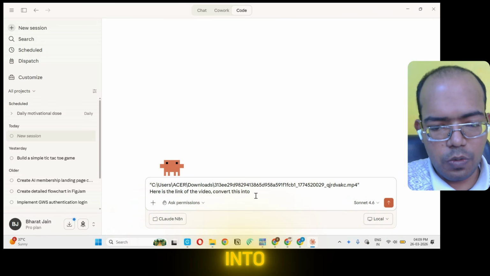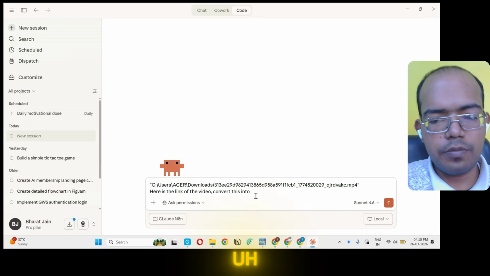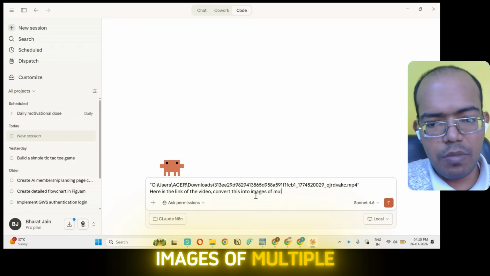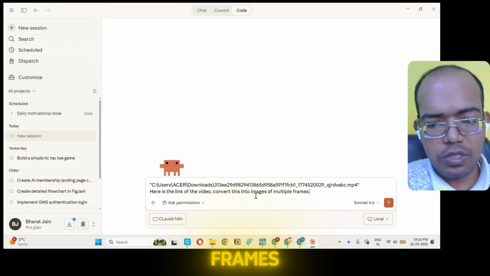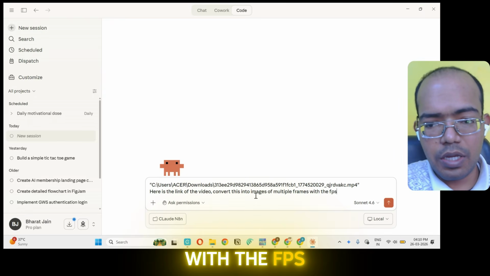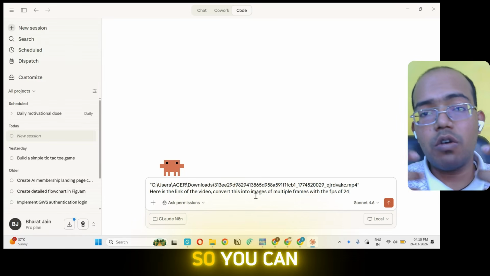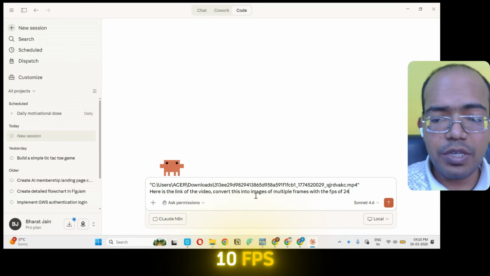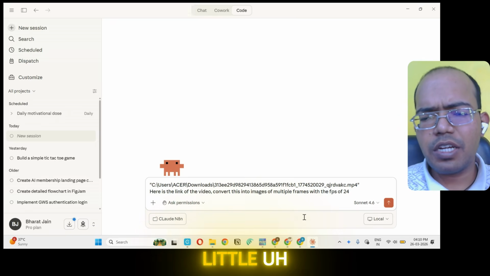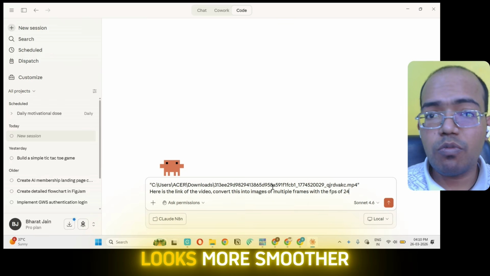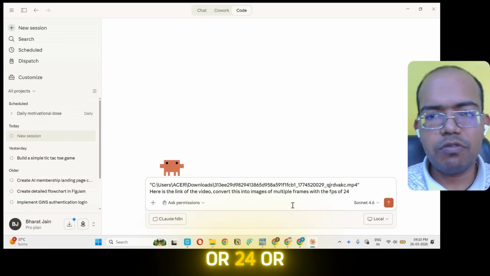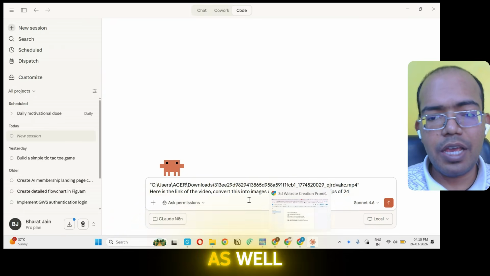Convert this into images of multiple frames with the FPS of 24. So you can set the 24 FPS or the 10 FPS. 10 FPS will make the website faster. 24 FPS will make the video look smoother. So I'm going with the 24 FPS. You can go with the 10 or 24 or 50 FPS, even higher as well.